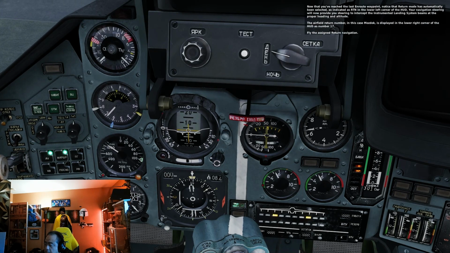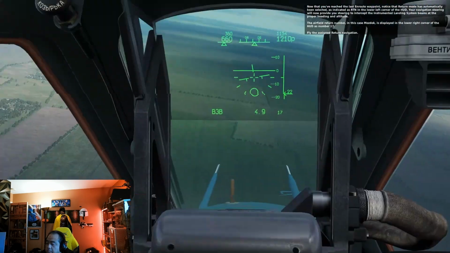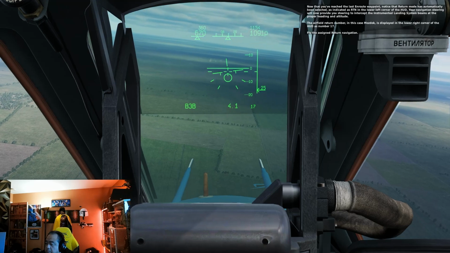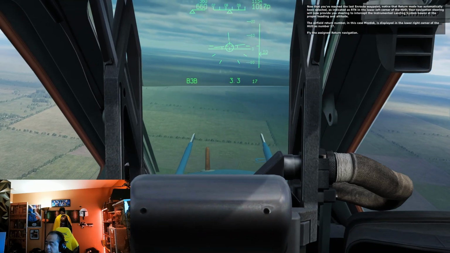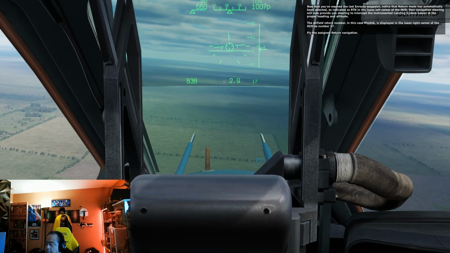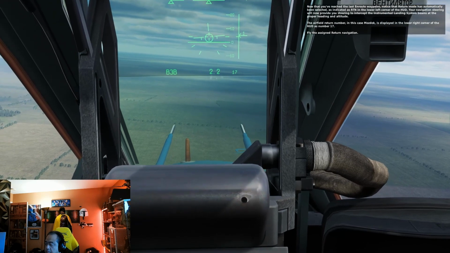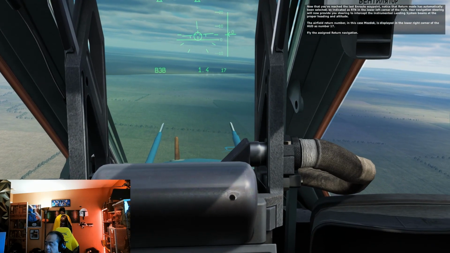Now that you've reached the last en route waypoint, notice the return mode has automatically been selected, as indicated as RTN in the lower left corner of the HUD. Your navigation steering will now provide you steering to intercept the instrument landing system beams at the proper heading and altitude. The airfield return number, in this case Mazda, is displayed in the lower right corner of the HUD as number 17. Fly the assigned return navigation.